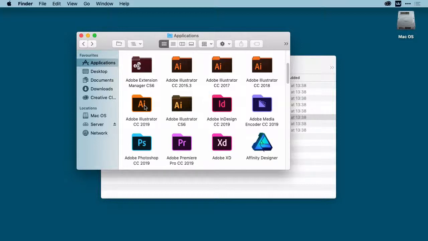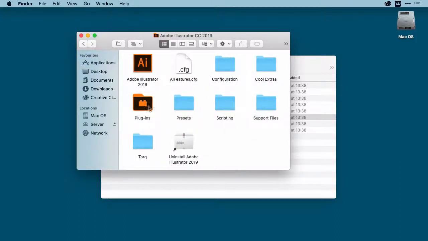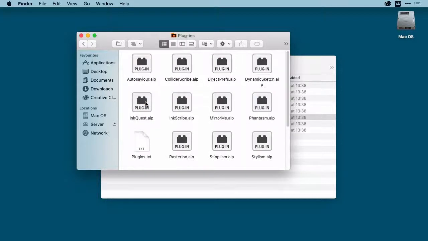Okay, I'm going to go back to the Applications folder in macOS, and I'm going to locate the CC 2019 folder for Adobe Illustrator, double click on it. And within that, not only do I find the program Illustrator CC 2019, but I also find a plugins folder. I'm going to go into that. Now, your plugins folder may be empty apart from this simple text file. I have already installed all the Astute Graphics plugins for Adobe Illustrator, hence why it's populated like this.